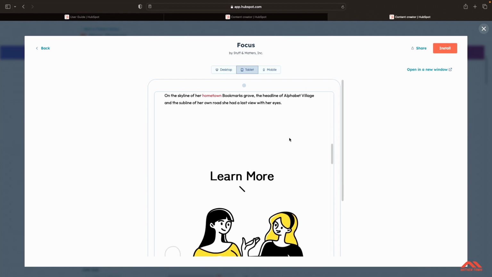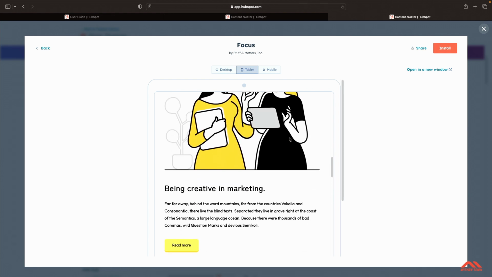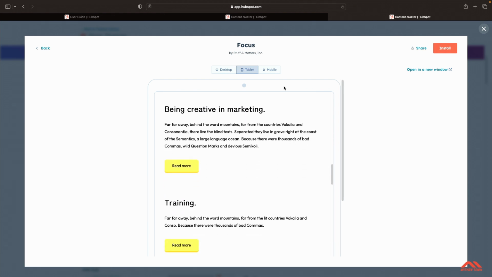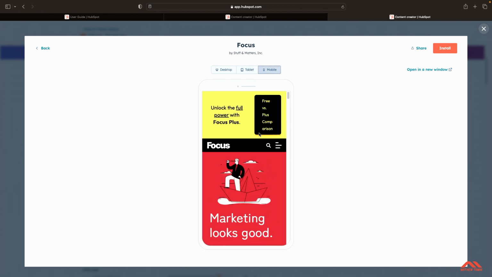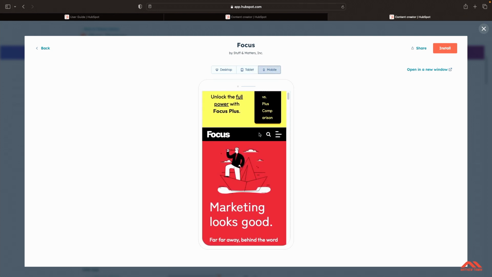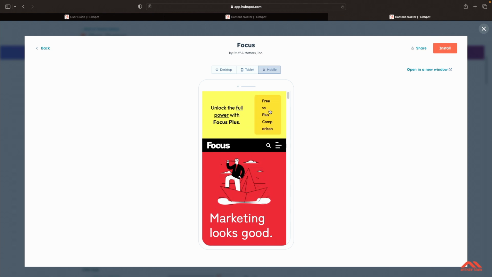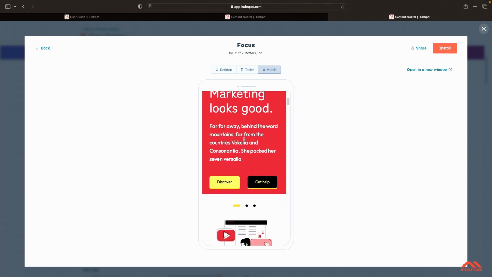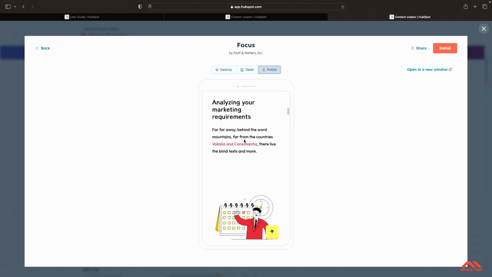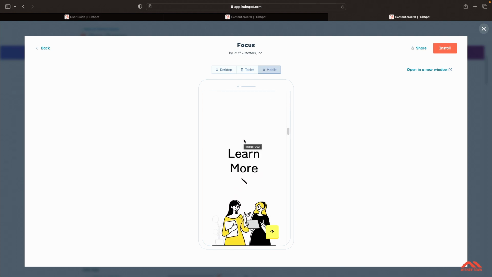There are times when you may want to make some adjustments if it's not how you want it to be. And you go to the mobile view. And then you scroll down for the mobile view. And again, with the adjustments with the mobile view here, the free versus plus comparison, this header for me, I'll make some adjustments to that. But that's what I mean by go through it and see what you want to change, right?